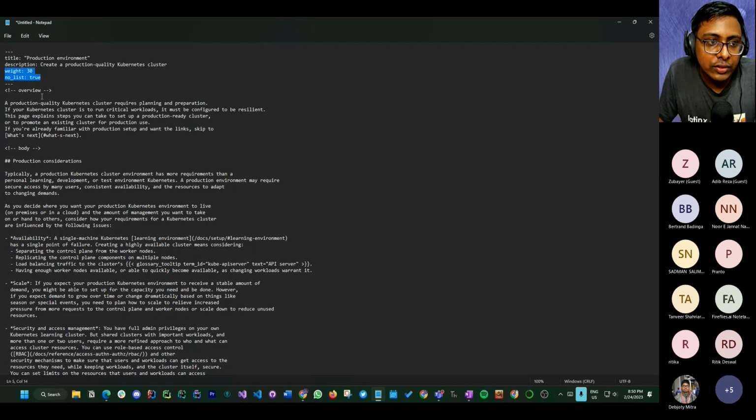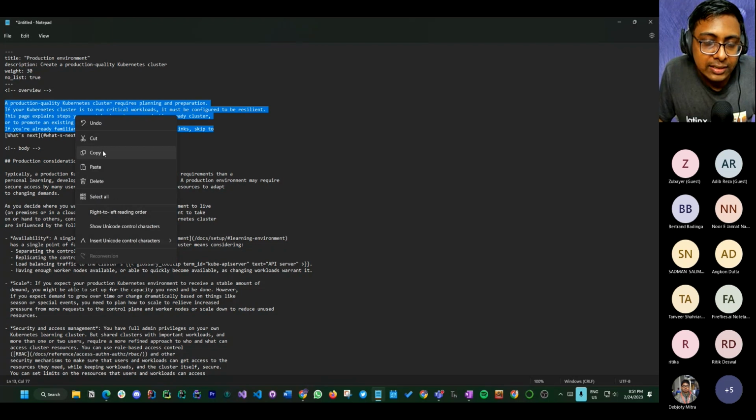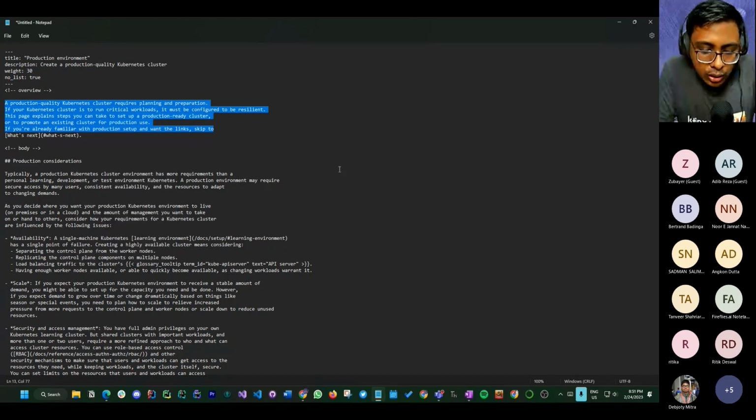Now the overview will be the same, but you have to start working with localizing, like "a production quality Kubernetes cluster", and you can skip it. So you have to copy these. You can go to your Google Translate and translate it. It can be in any language: Bangla, Arabic or Hindi, anything. Not for English, but Hindi, Arabic or any language, you can just use it there.